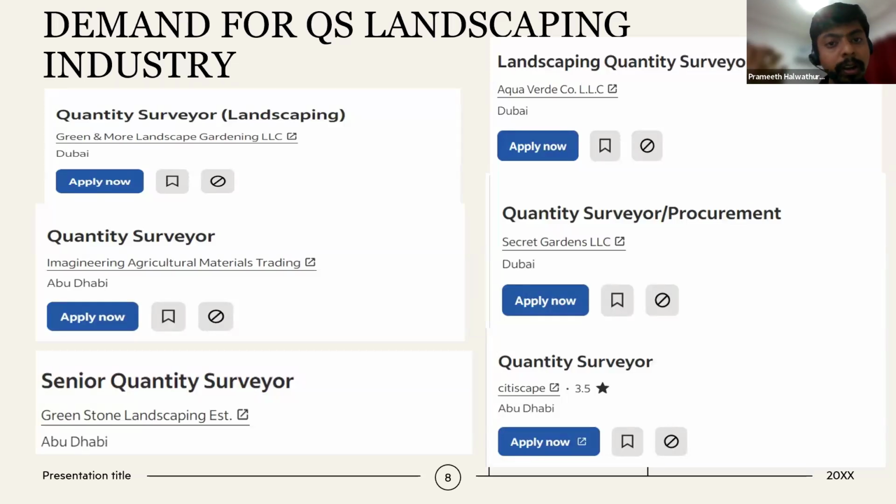They have a lot of ideas. That means there are a lot of opportunities in the landscaping industry also. You can see here, Imagineering Agriculture Material Trading is asking for a quantity surveyor. Greenstone Landscaping is asking for a senior quantity surveyor. Dubai and Abu Dhabi landscaping companies are asking for quantity surveyors, pre-contract and post-contract.